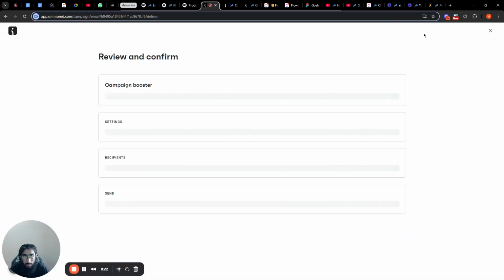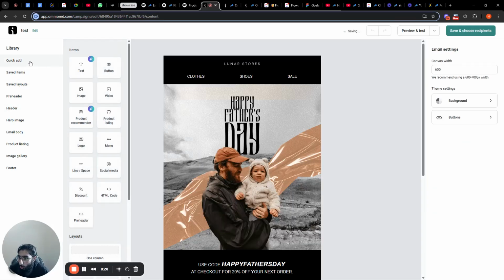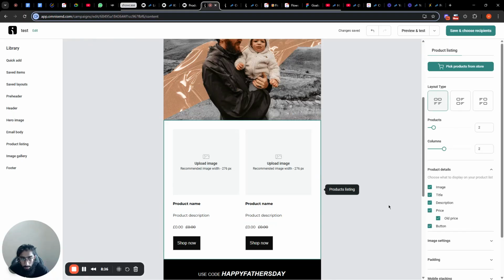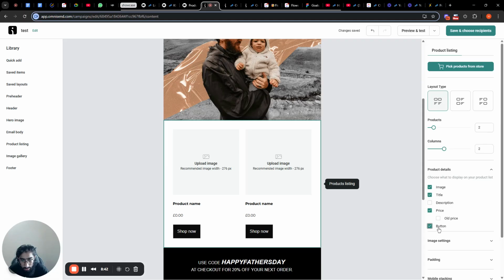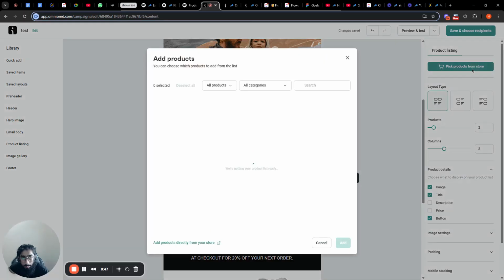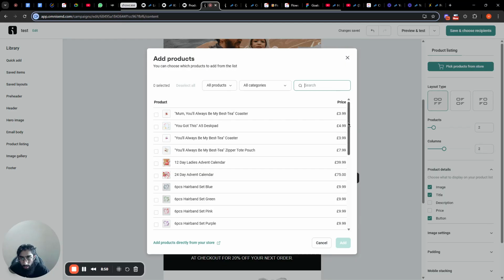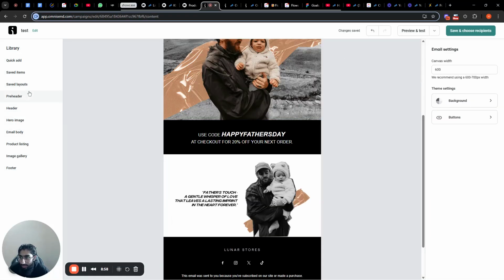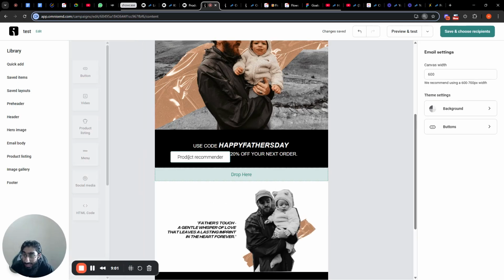So if I go to the test one that we just created, here I can go to the quick add feature and then go to product recommenders. So there are two things mentioned here. Product listing, which is basically you will list down the products, and here you can choose as well what you want to see. So I'll just choose old price, and then I can just pick store. Whatever products you want, here obviously you can see all the products of your store, so you can choose whatever products you want. But there's another one which is product recommender.